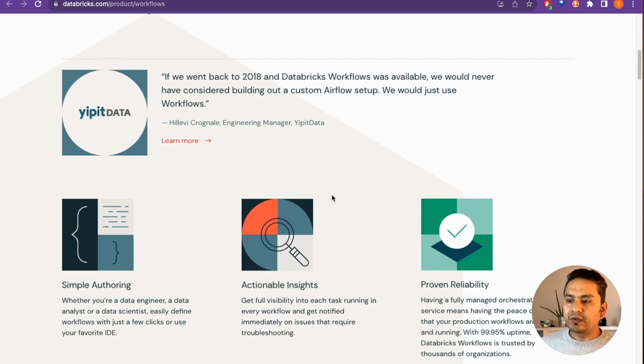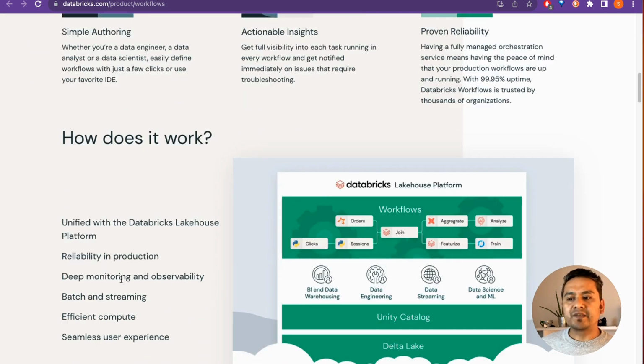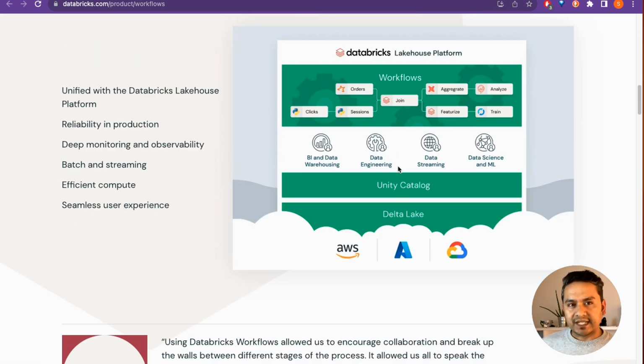If you scroll a little bit down, you can get all the different information. So this figure explains a lot. Here we have the cloud providers and the Delta Lake, and there is the Unity catalog. On top of that, there is data streaming, data engineering, data science and machine learning, BI and data warehousing. And on top of that, you can see there is the workflows, and there is some kind of flow being created here, as the name suggests, workflows.